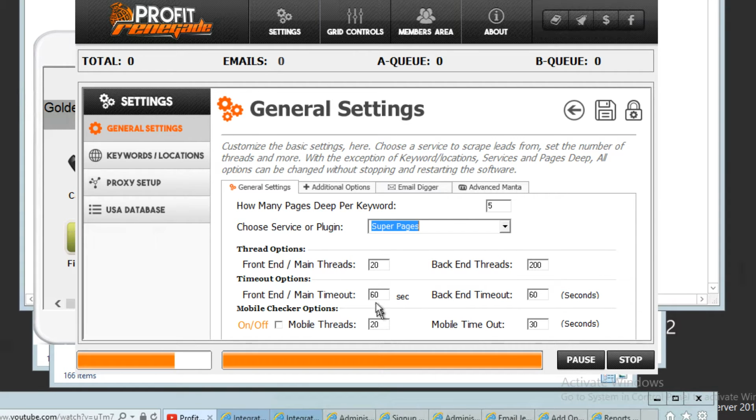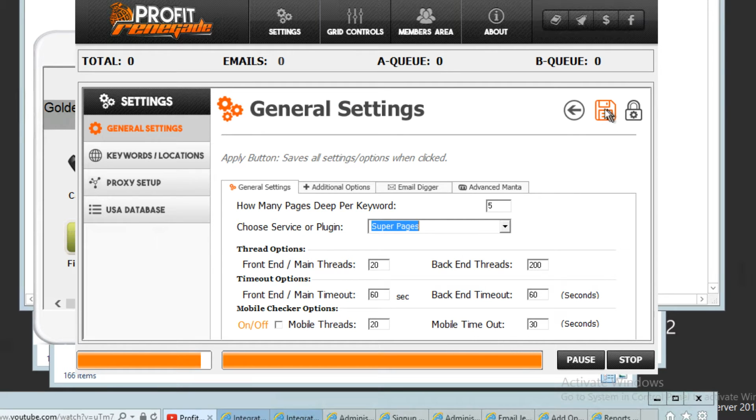And then there's some options here on how fast you can have it search and things like that. What they have up here is this little lock. This is what they call a safe button. And what this does is this presets all the options to give you the best opportunity to scrape the data without it getting delayed or getting blocked or things like that. And then to save it, you just hit this save button here.